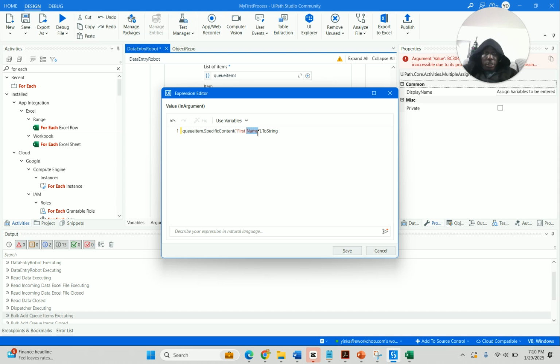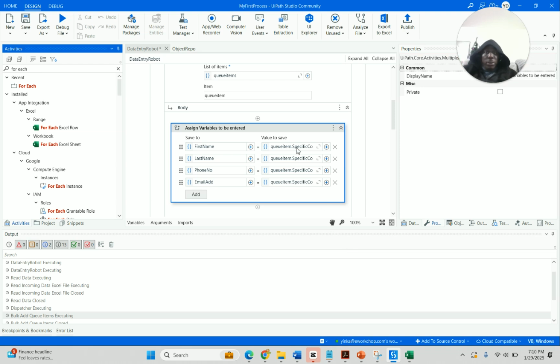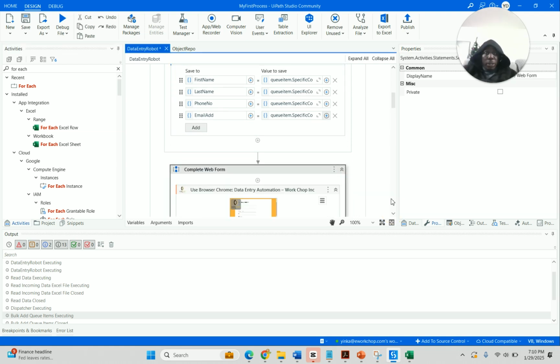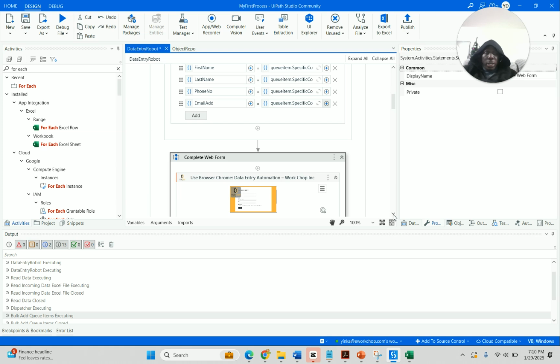So when you do this, it understands that whatever is on that queue, for the first row, for example, what is in column one is the first name, what is in column two is the last name, what's in column three is the phone number, what's in column four is the email address. So it gets that that's what you're trying to do. And of course, the objective is to complete this web form.